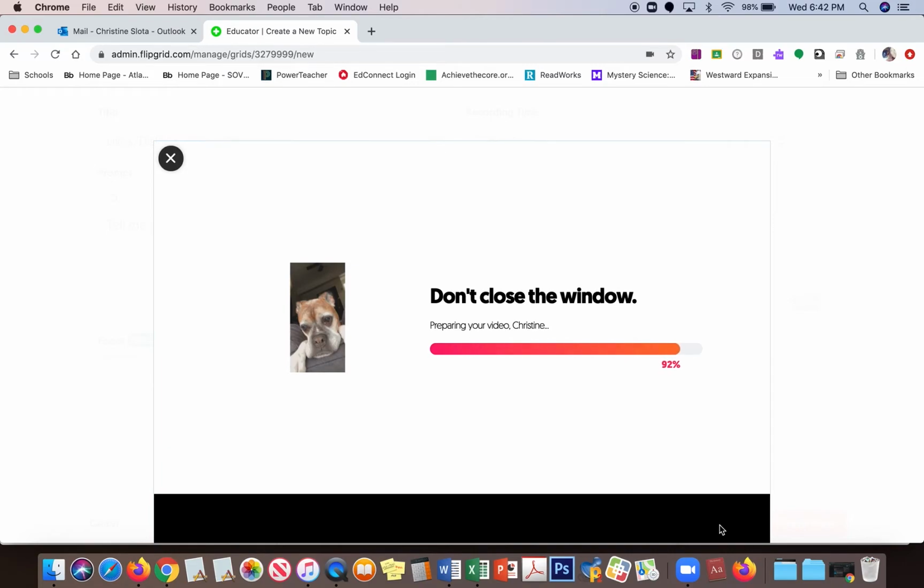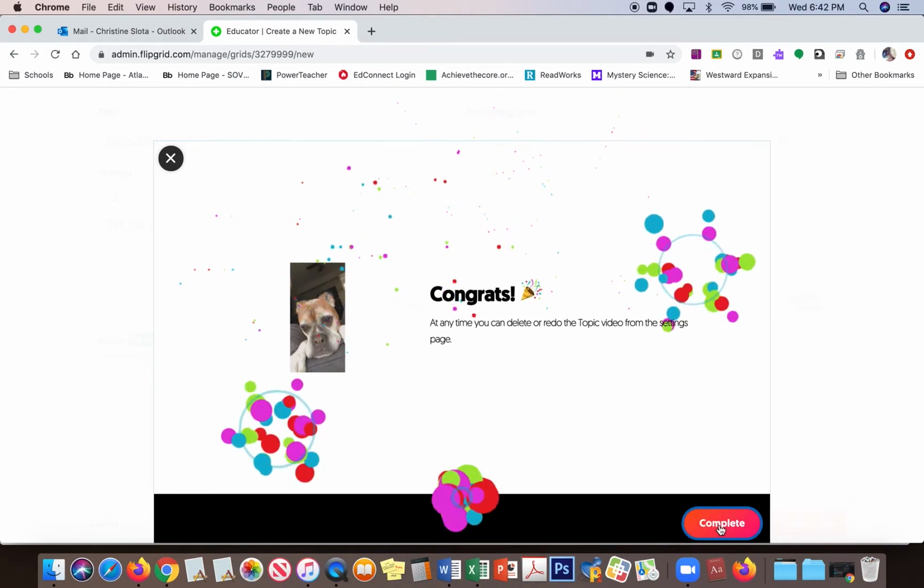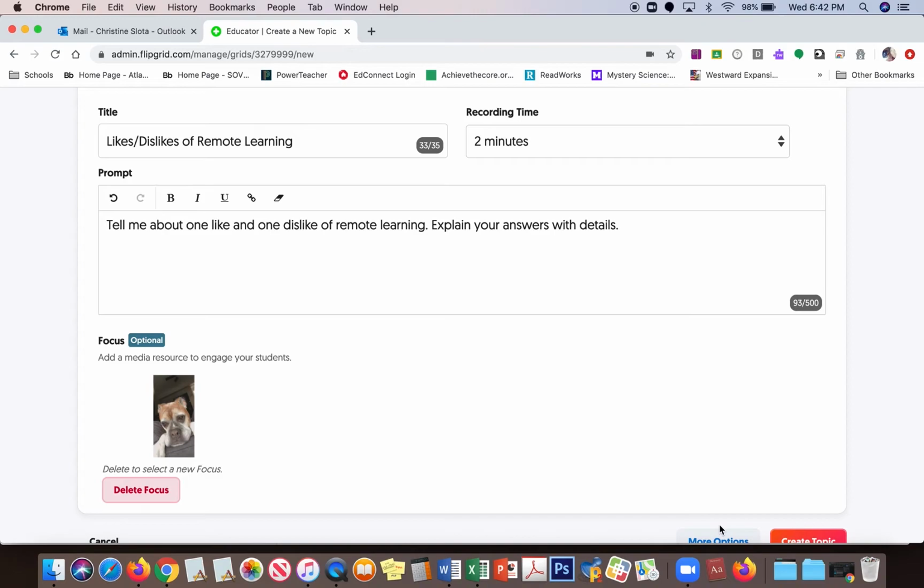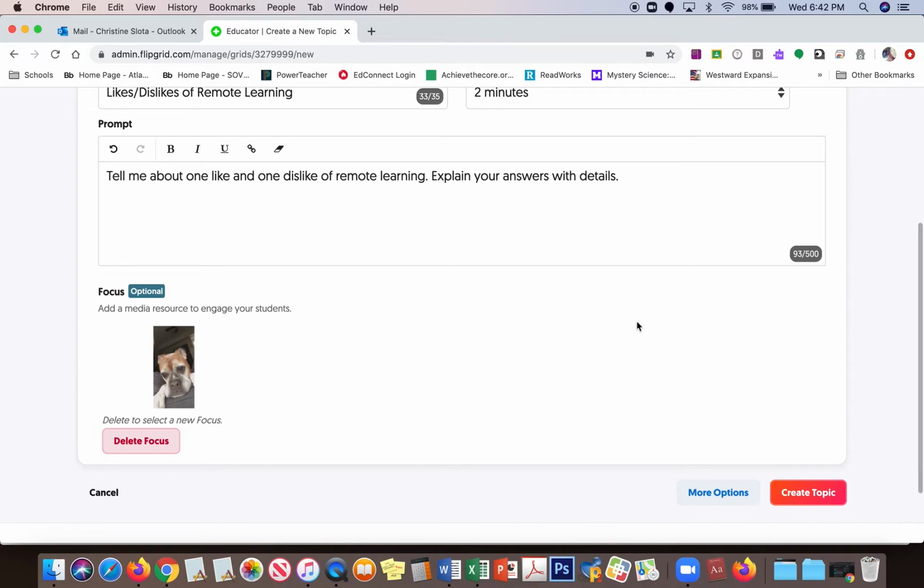And it prepares the video. And you'll hit complete. So now you'll see that that is the resource that they're going to use in making their own video. And what you'll want to do is, let's see what focus. I think this is where.